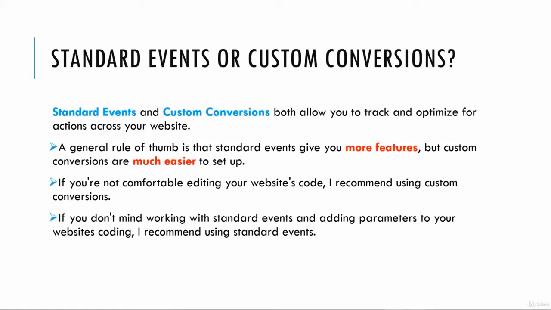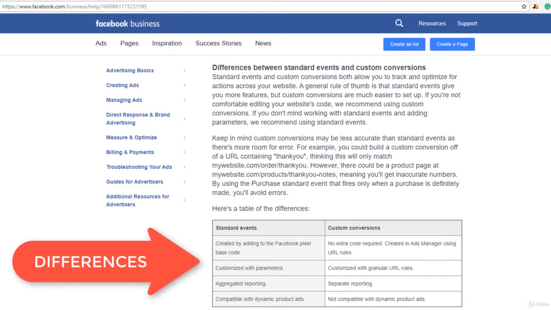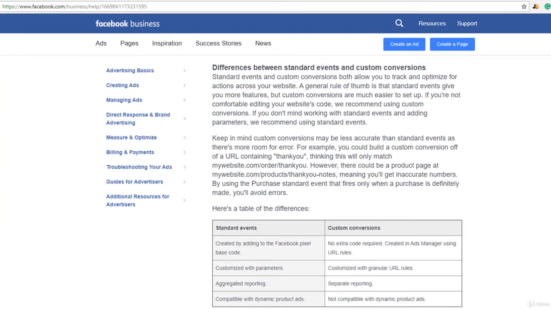They both allow you to track and optimize for actions across your website. So a general rule of thumb, standard events give you more features, but custom conversions are much easier to set up. So if you're not comfortable with editing your website's code, I recommend using custom conversions. If you don't mind working with standard events and adding these parameters to your website coding, then I recommend standard events. Here are the differences between a standard event and custom conversion.